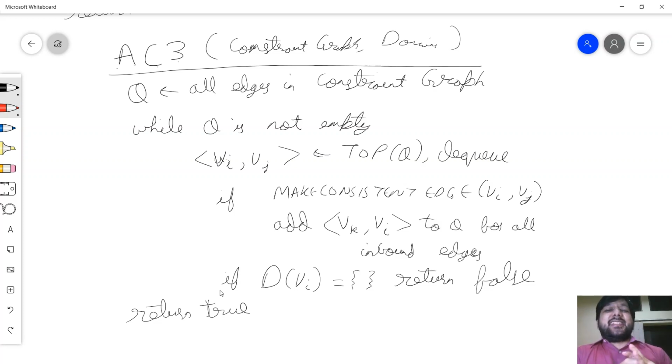So that's an arc consistency algorithm. Simple enough. You just make a bag of all edges, you take them out and keep throwing them away. If you delete something, you add the neighbors. If the domain becomes empty, you know no solution is possible.